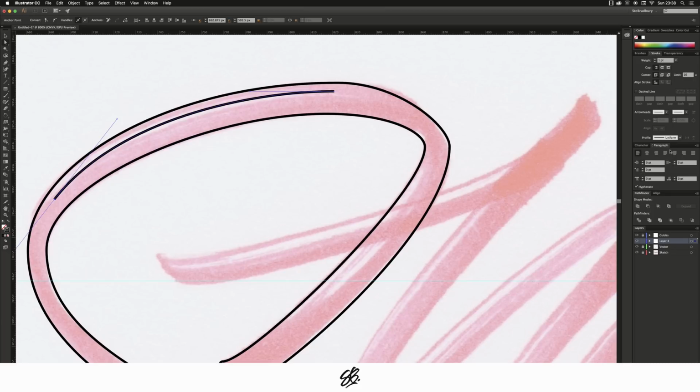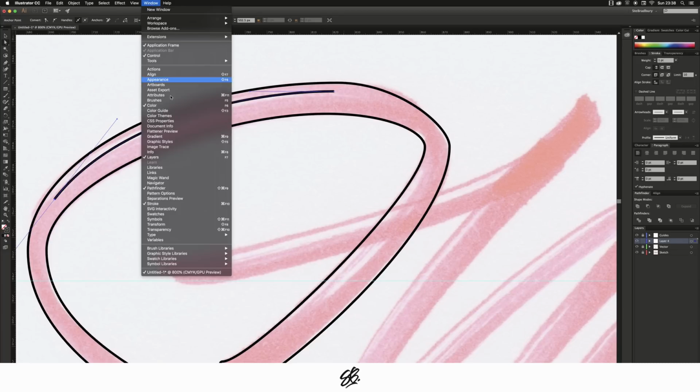And what you're going to do then is come over to your stroke tab, and if you haven't got that there, just click Window at the top and come down to Stroke and it should open.